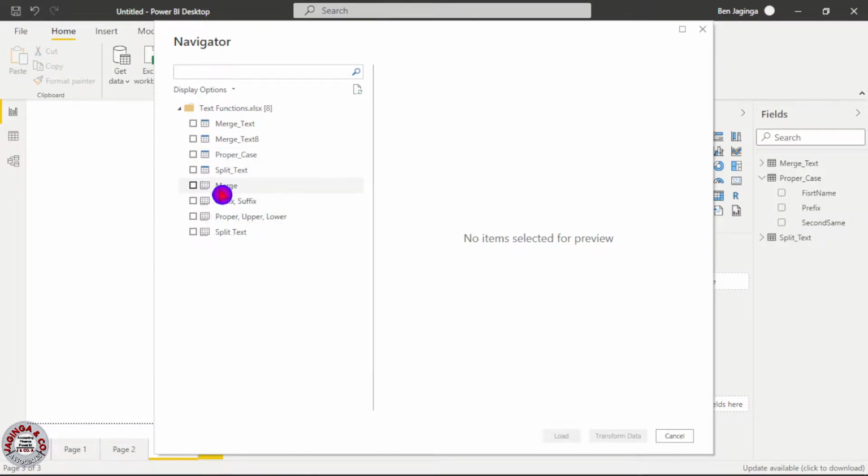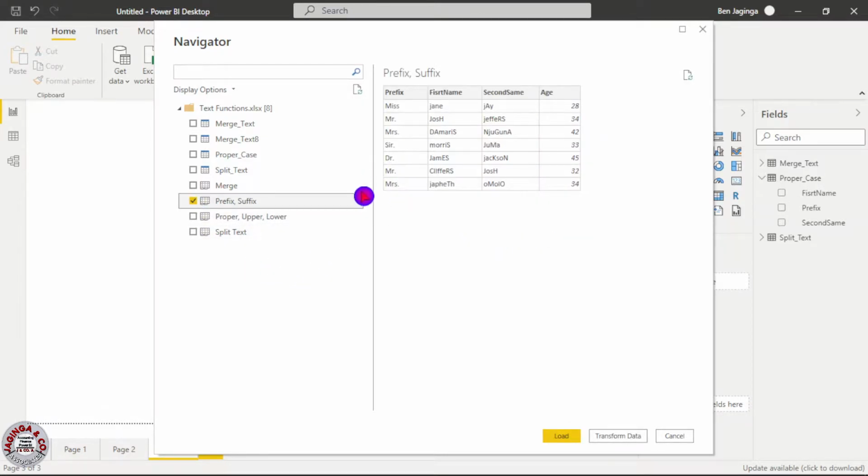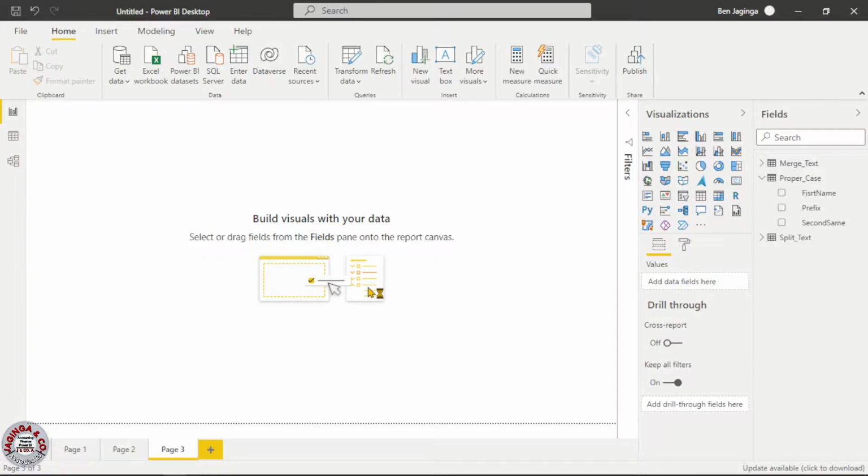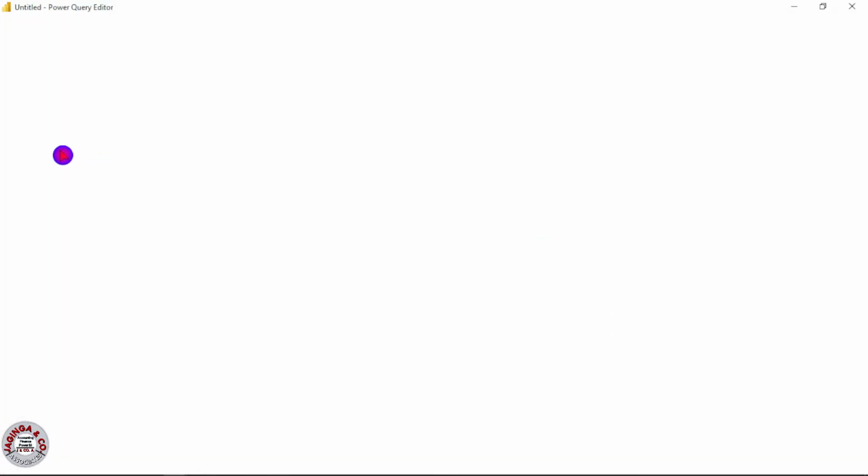Then again I will choose another description. So I choose a prefix and suffix. Then here we don't load because we need to transform data first before we load into Power View. So we will click here Transform Data. Then the command for transform data will take us to Power Query Editor.